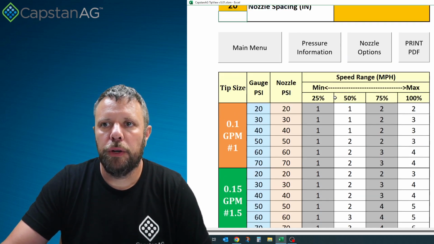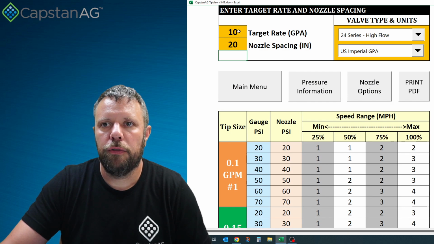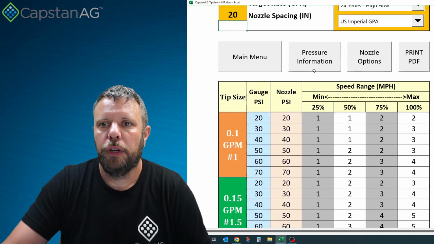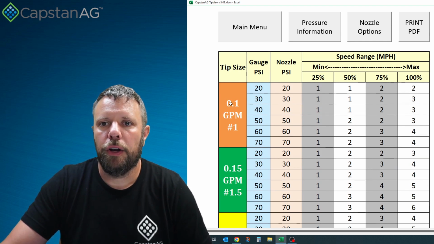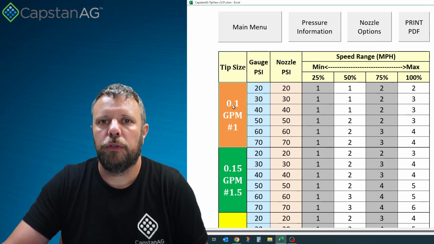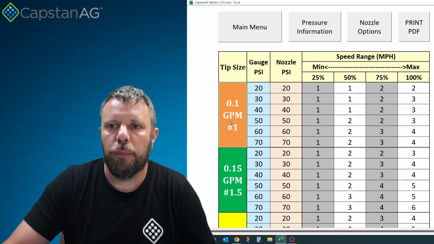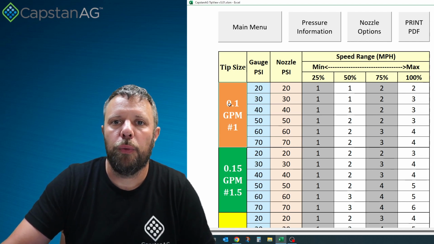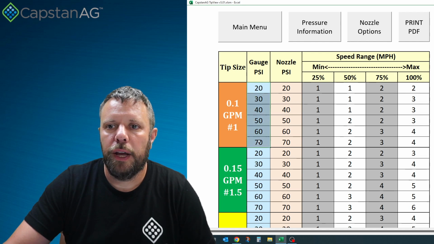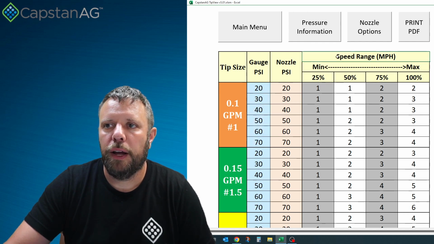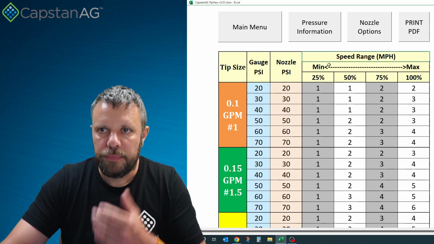Now, just below us, once we have this information entered, 10 gallons per acre, 20-inch nozzle spacing, high flow valves, we have our tip chart down here. So we have a nozzle size right here. This is a 0.1 or a number 1 tip. It flows 0.1 gallon per minute at 40 psi. So you can see that we have gauge pressure and we have speed range.